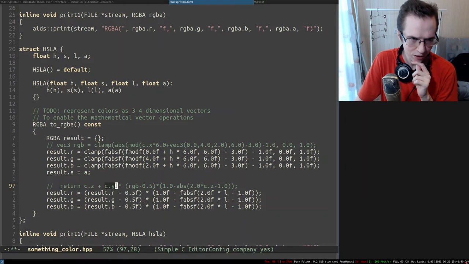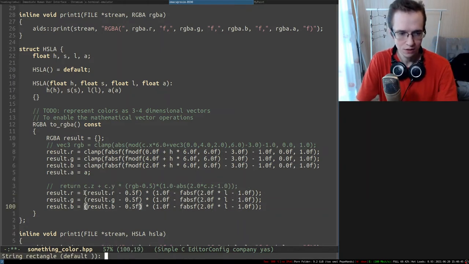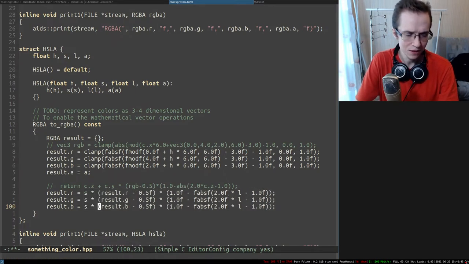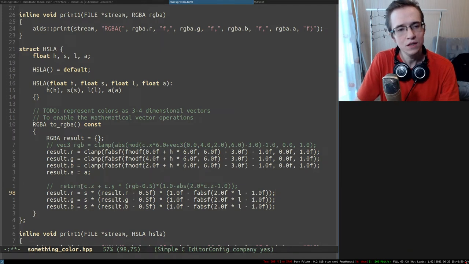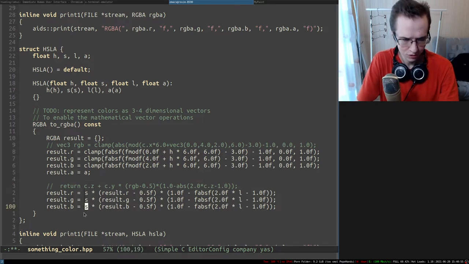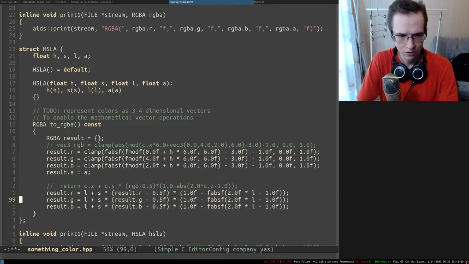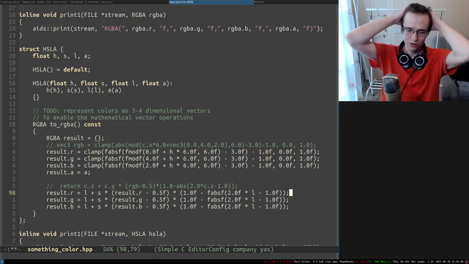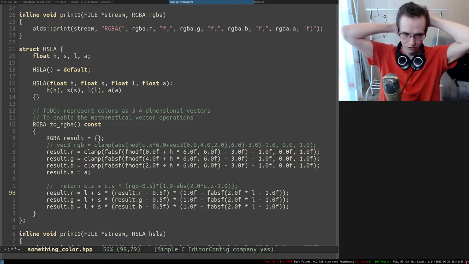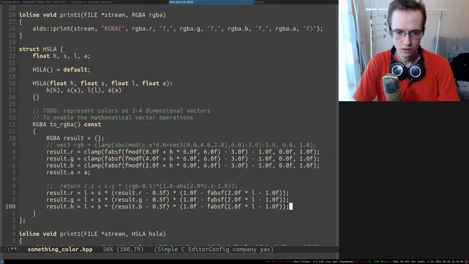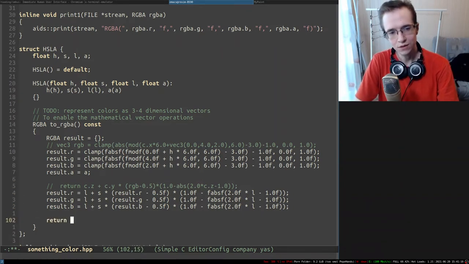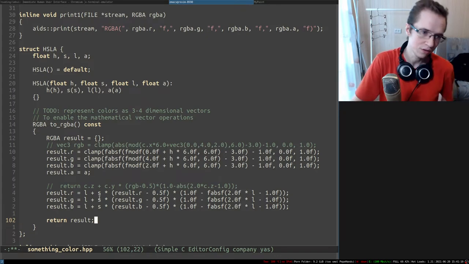So, and after that, I multiply it by y, which is probably saturation. So, s multiplied by that. And z is the lightness yet again. We use lightness in here. So, should be just l plus that. There we go. I think I translated two lines of GLSL code quite successfully, hopefully, and after that we just need to return the result.